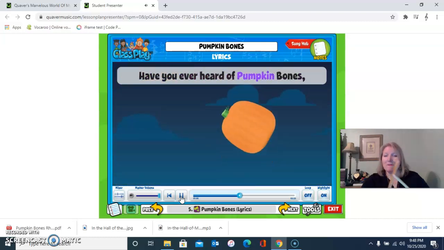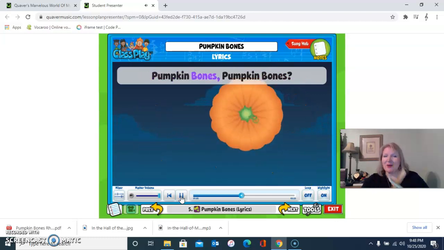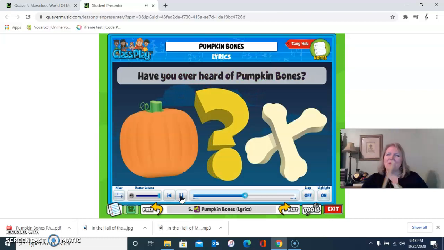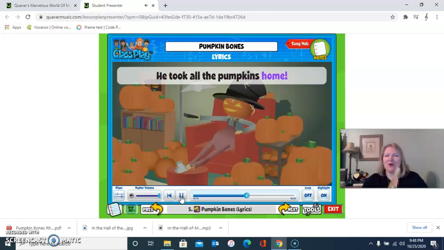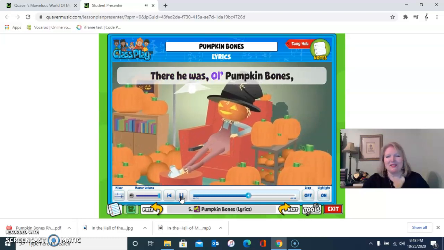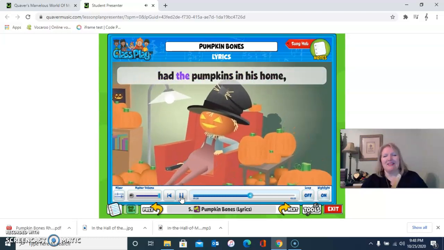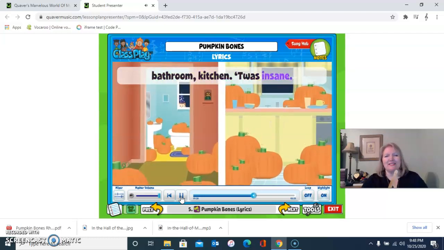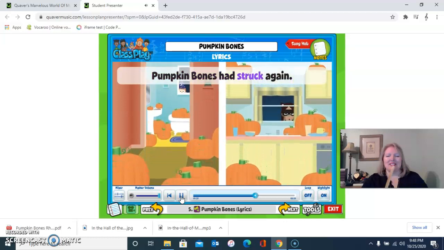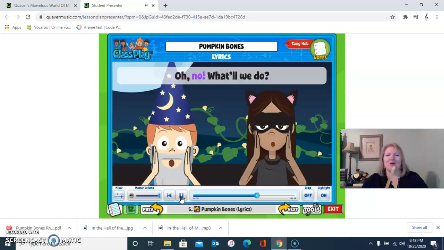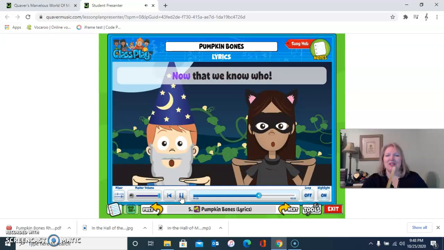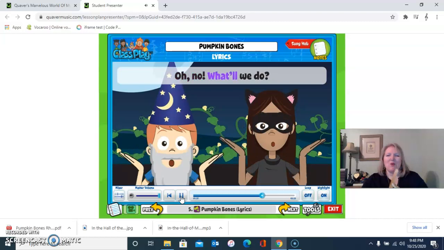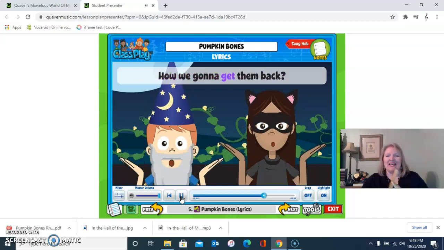Have you heard of pumpkin bones, pumpkin bones, pumpkin bones? Have you ever heard of pumpkin bones? He took all the pumpkins home. There he was, old pumpkin bones, pack of pumpkins in his home. Backroom kitchen was insane. Pumpkin bones had struck a vein. Oh no, what'll we do now that we know you? Oh no, what'll we do? Are we gonna get them back?